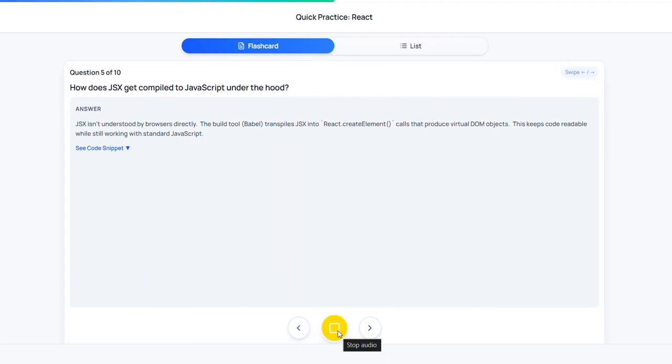How does JSX get compiled to JavaScript under the hood? JSX isn't understood by browsers directly. The build tool, Babel, transpiles JSX into React.createElement calls that produce virtual DOM objects. This keeps code readable while still working with standard JavaScript.